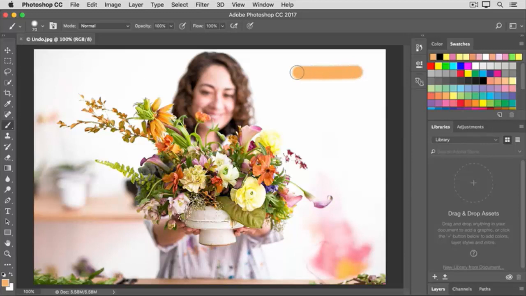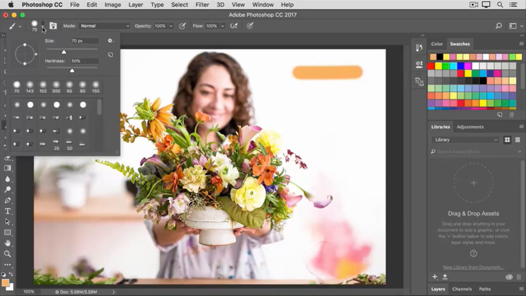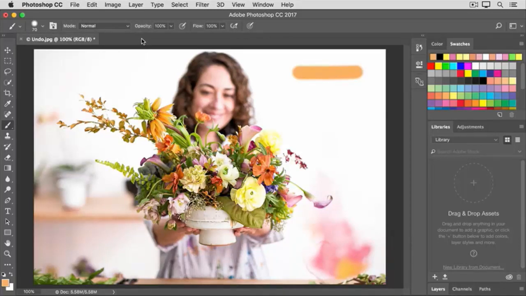By the way, if your brush tip isn't big enough, go up to the options bar for the brush tool. Click on the brush picker and set the size there. I'll click off of that picker to close it. Let's make a couple more strokes. Go to the Swatches panel again, select another color, and stroke. And let's do that one more time.